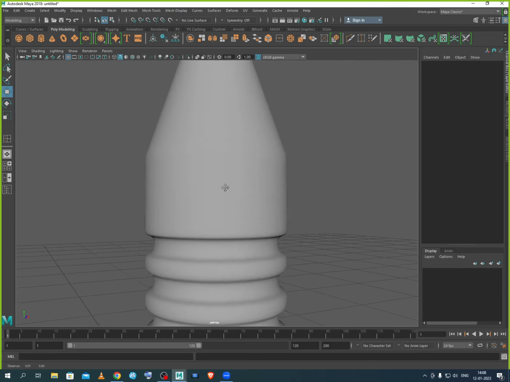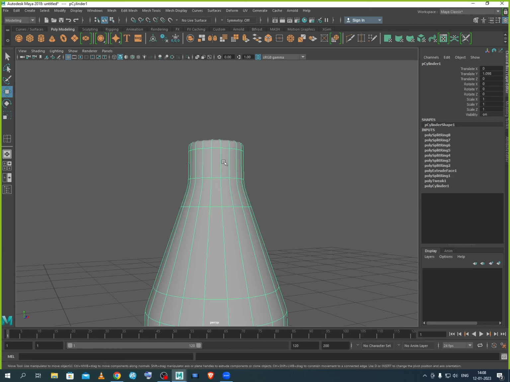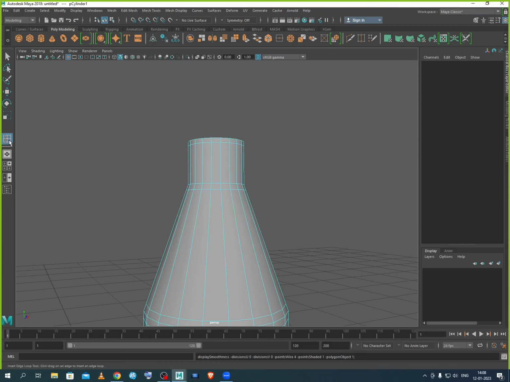Okay, even I need threads on this area. Now normally when we have a cap, we fix the cap by using threads only, isn't it? So I'm adding the insert edge loop tool. I'm adding multiple lines over here now. First line, second line, and I'm giving a little bit extra gap in this one to add those threads on this one.